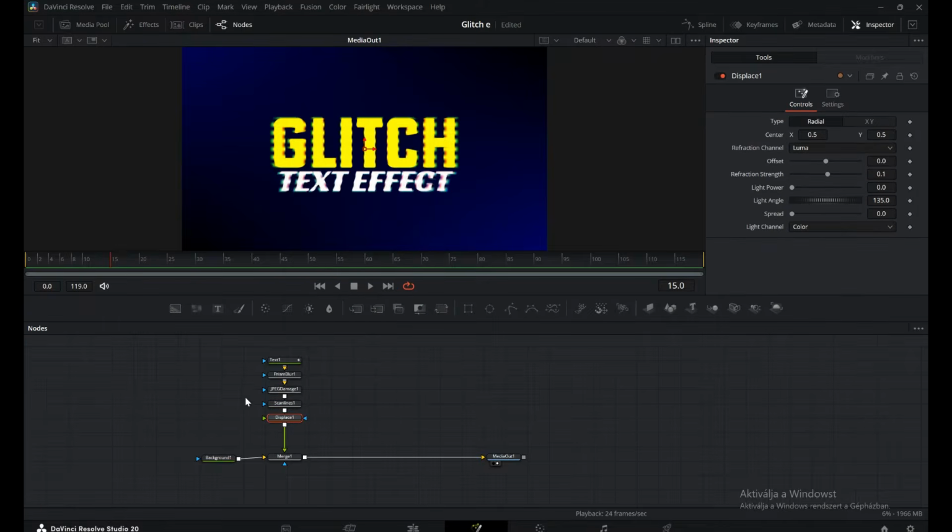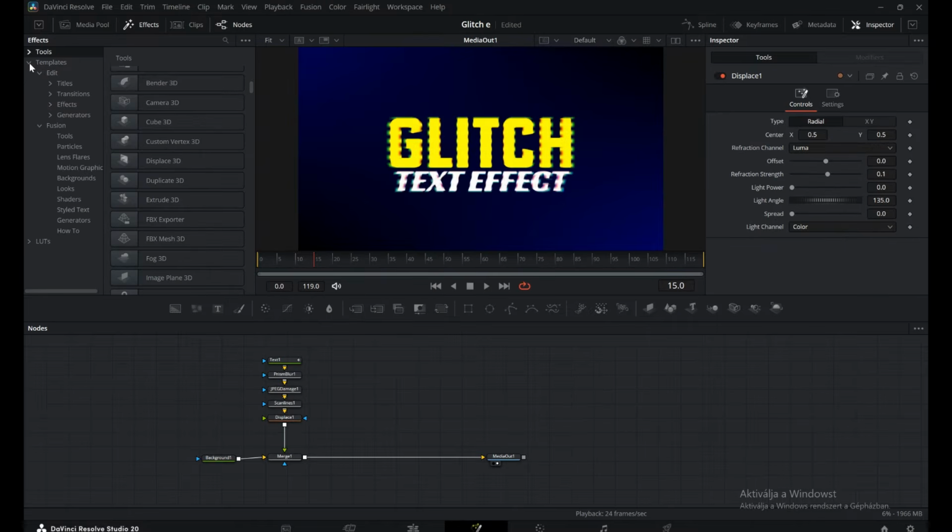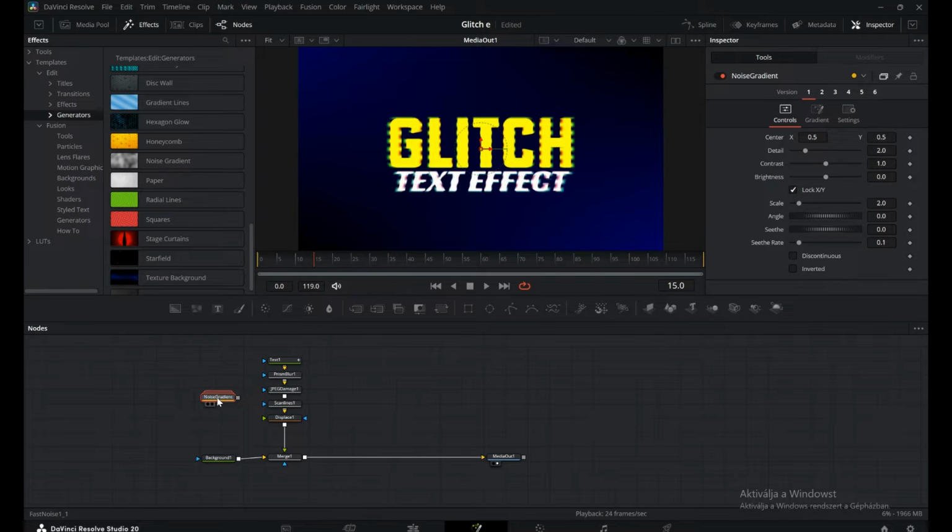Once we're done with that, go to the Effects panel, then open Templates, Edit Generators, and choose the Noise Gradient. After that, connect it to the Displace node. This will control the glitch distortion and movement.